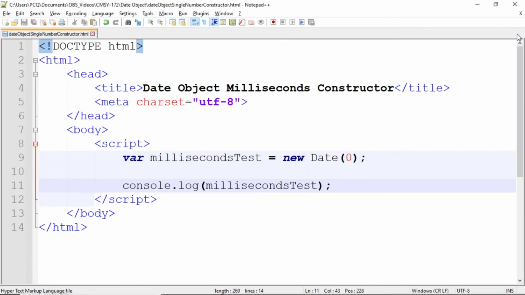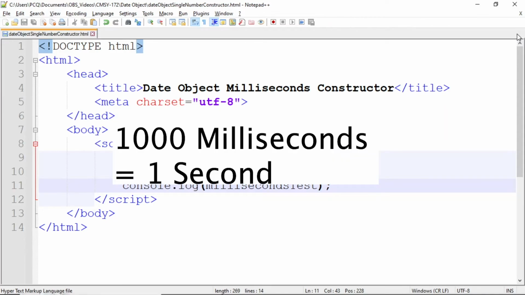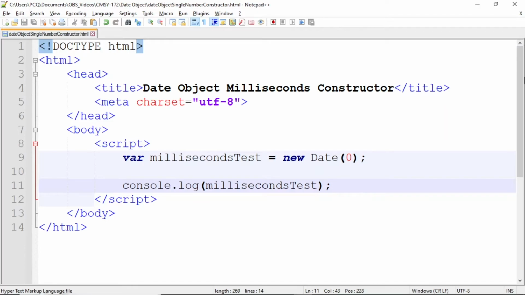Back to our code, let's say we want to represent 1 second. There are 1,000 milliseconds in a second, so I can update time and save my work, switch back to Chrome, and I'll reload the page. You can see in the console that we now have 1 second added to our January 1st, 1970.